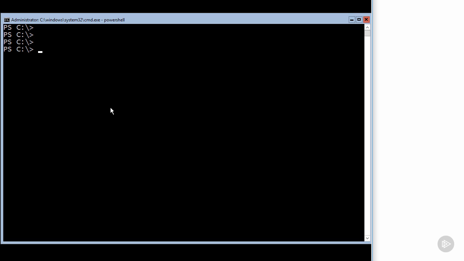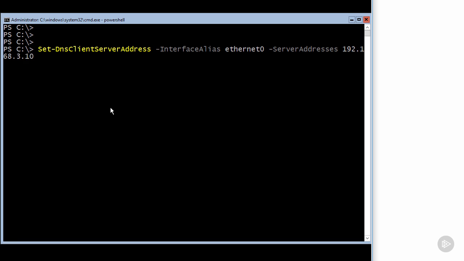Let us also set the DNS server address. So Set-DnsClientServerAddress, with interface alias Ethernet0, and then server address being 192.168.3.10, which is our domain controller here for the environment.